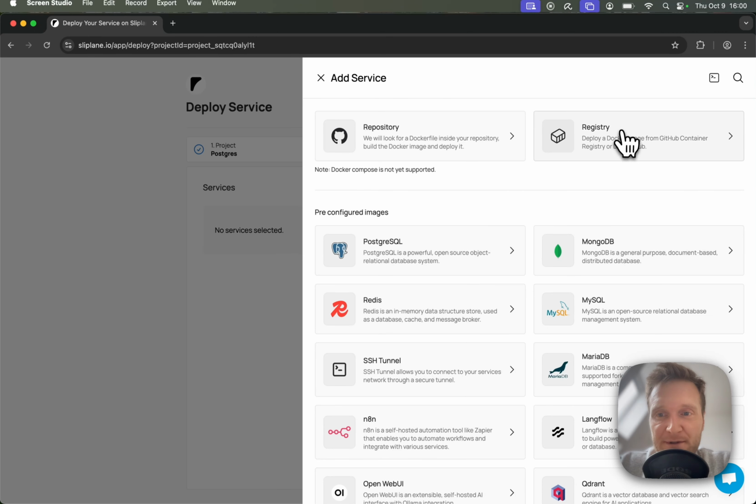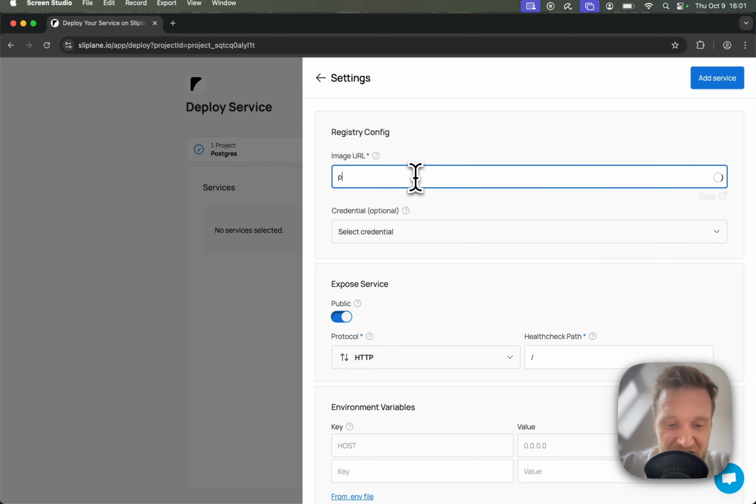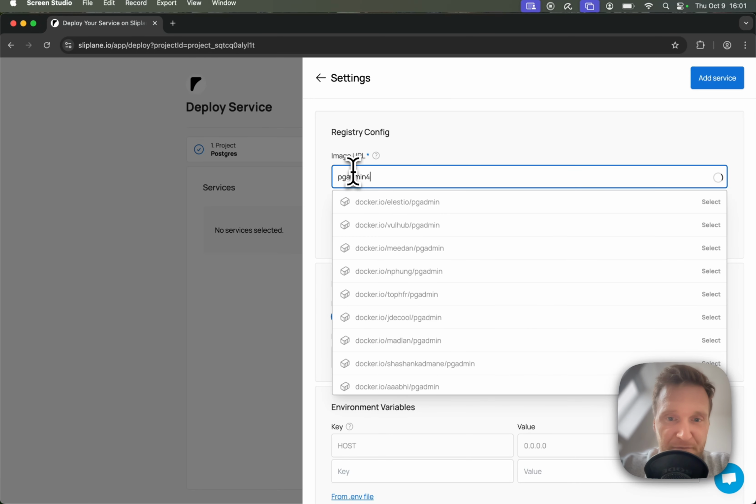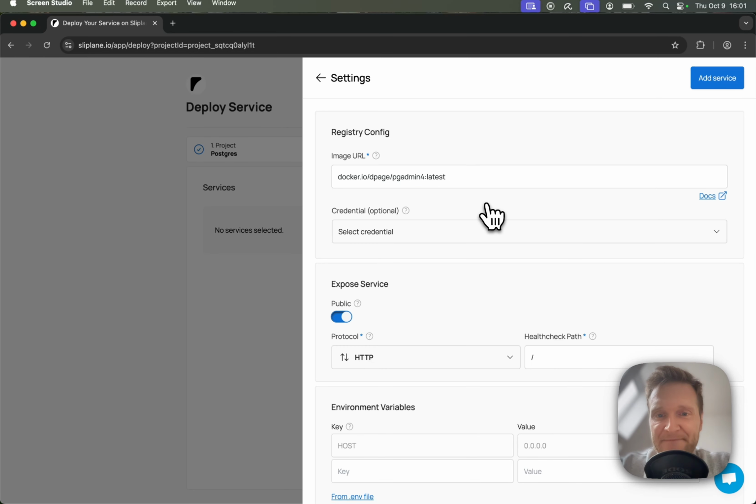And this time we will choose registry. If you have been using Postgres, you're probably familiar with pgAdmin. And pgAdmin is a tool that you can use to inspect your database. And what we can do is deploy a version of pgAdmin on our server. So in the image URL field, I will look for pgAdmin 4, and then I will choose the first one, dpage/pgadmin4. And I will use the latest tag that is displayed on top of this list.